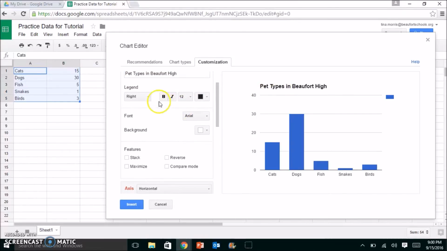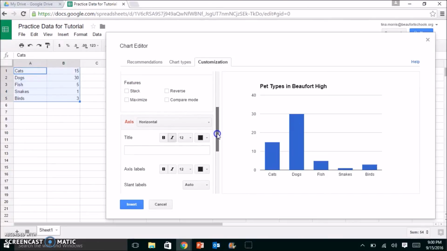Now we want to scroll down. Here, a legend is not appropriate. Legends are only appropriate when you have multiple sets of data in the same graph. We do not, so we want to tell this to go away. Okay, continue to scroll down.